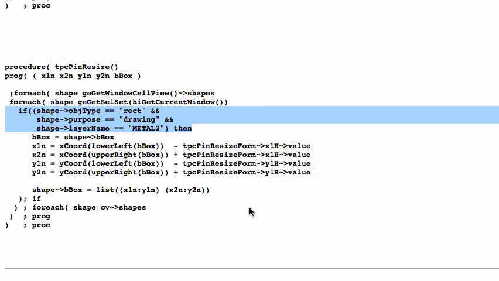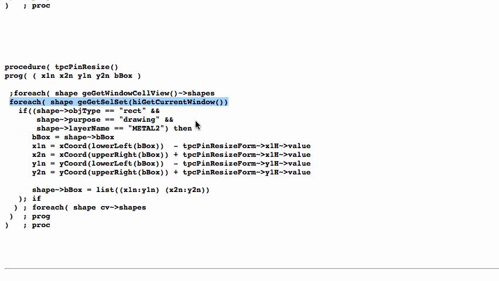To select any shape to be modified, you can put a little bit more constraint on the if. Last time we put rectangle, you can put shape purpose, drawing or pin, and metal 1 or poly or metal 3, whatever. You can put a lot more constraints in here. Instead of processing every shape, now you can select a much smaller number of shapes to be processed. You don't have to process every shape in the layout.